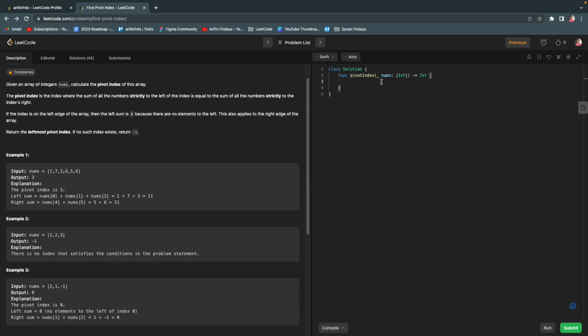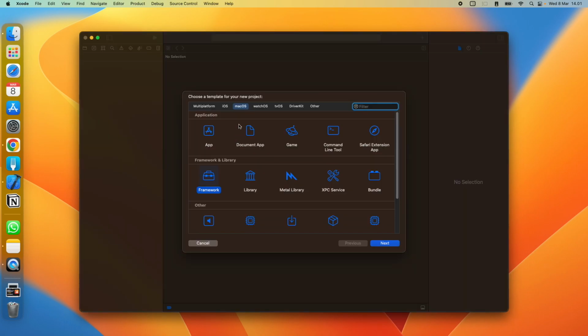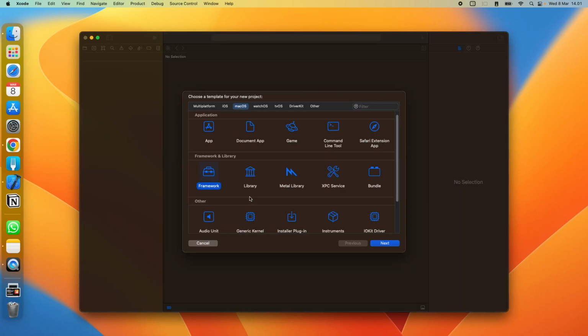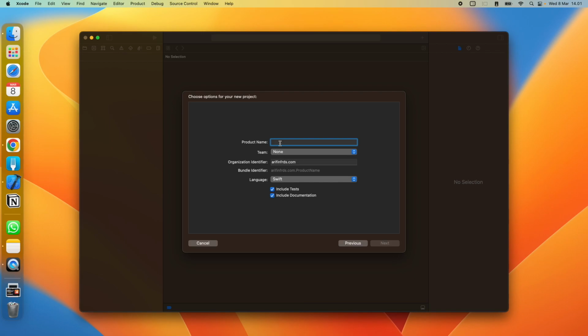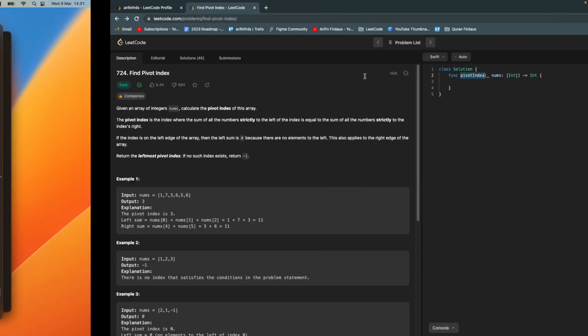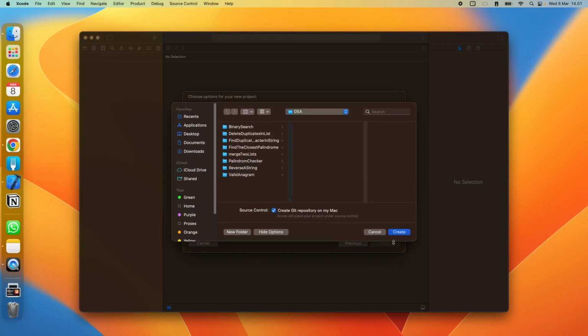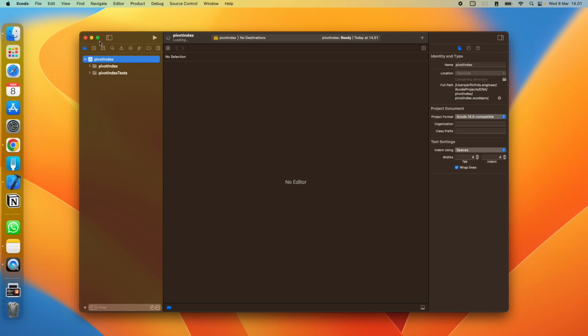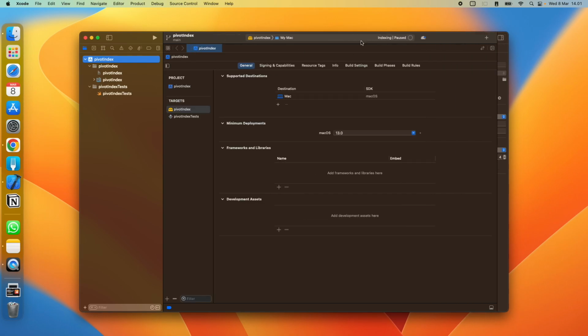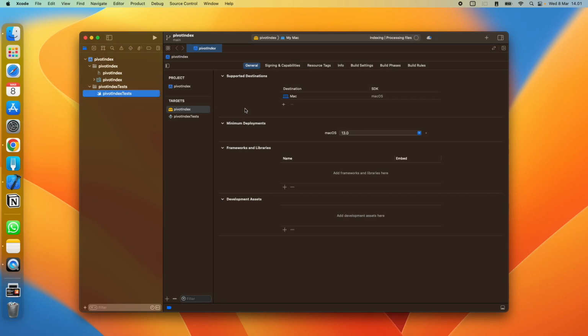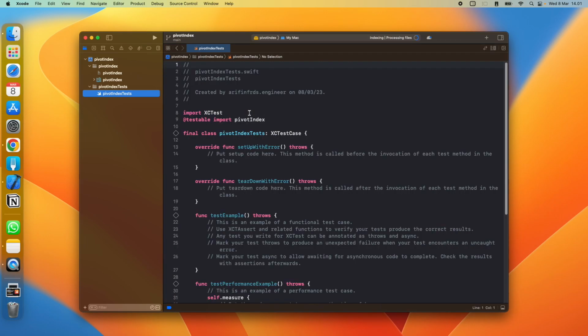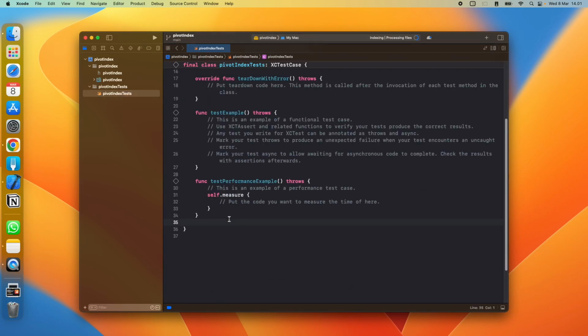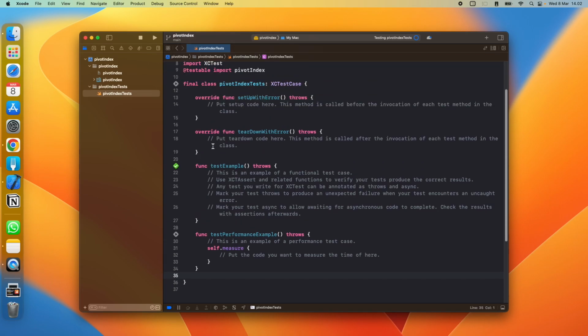So let's get started and let's open Xcode as always. Let's go with macOS, and I believe we can go with the framework as usual. And let's rename that to PivotIndex here. Save it somewhere. As usual, if we are starting with test-driven development, we want to make sure that everything is okay at the start, so it's better to run the test first. So let's run the test, Command U. Okay, we have a green test here, so I think it's good.